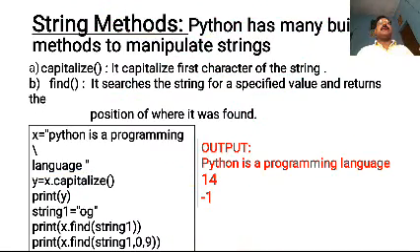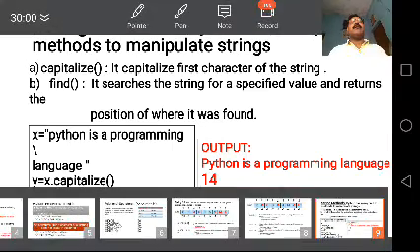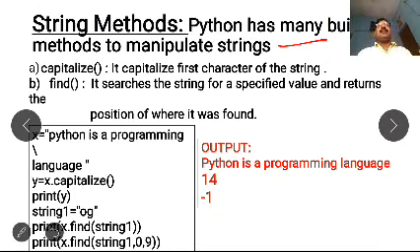Now the next, string methods. We have some inbuilt string methods. Python has many built-in methods to manipulate a string. Here, first of all, let us see capitalize. It capitalizes the first character of the string. If you use this inbuilt method, it will capitalize the first character of your string.